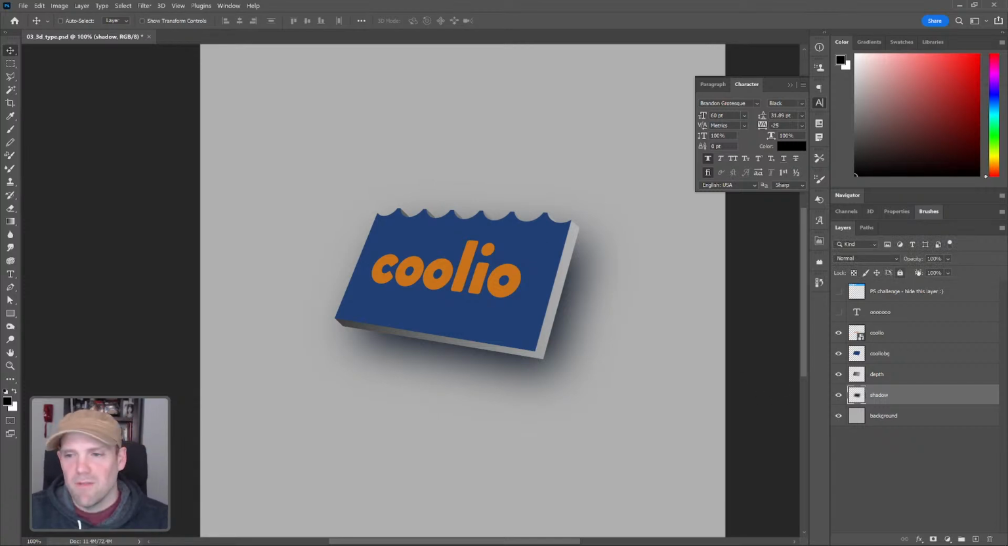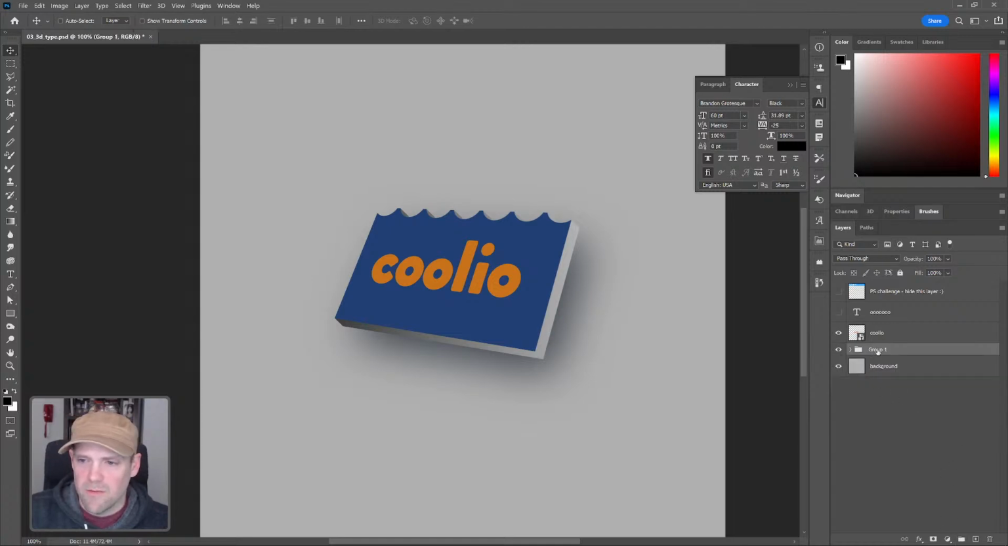So there we sort of have this. I'm going to bring this shadow down a little bit so it's not so in your face. And then I'm going to select all of this and pretty much be done with this background for now. I'll just call this Coolio background.